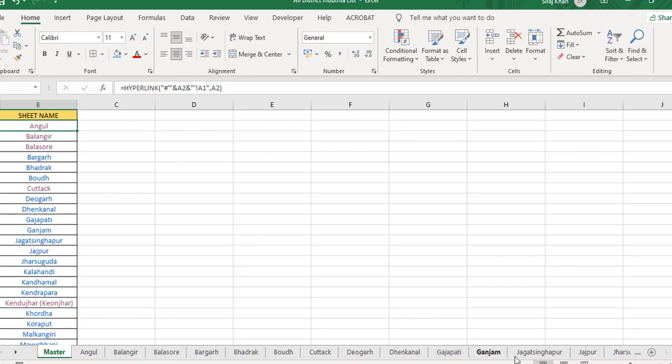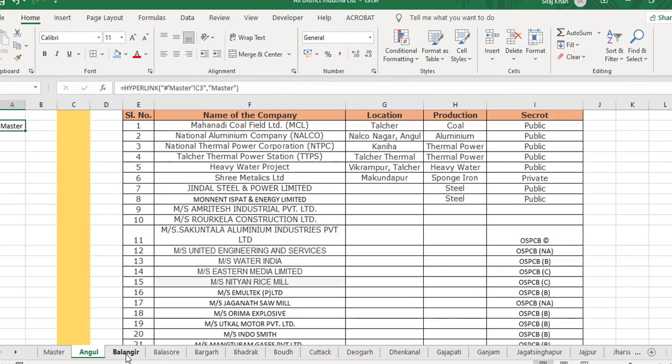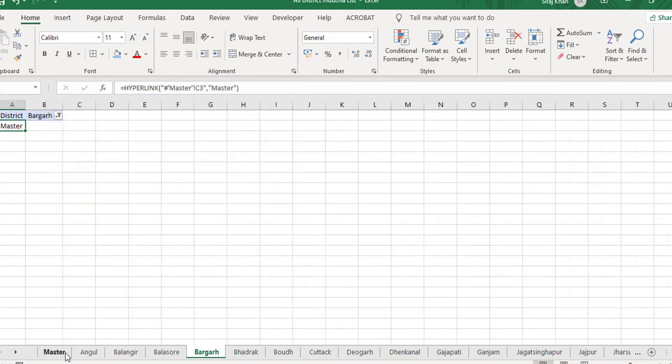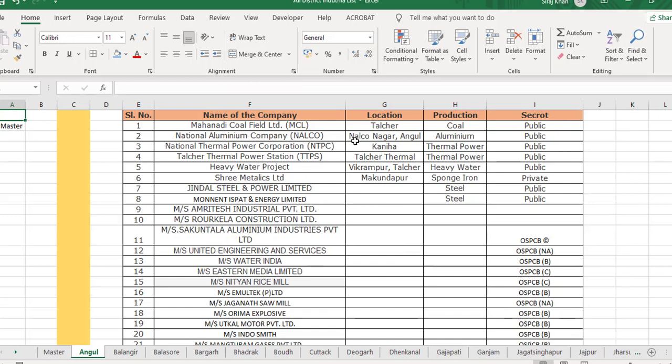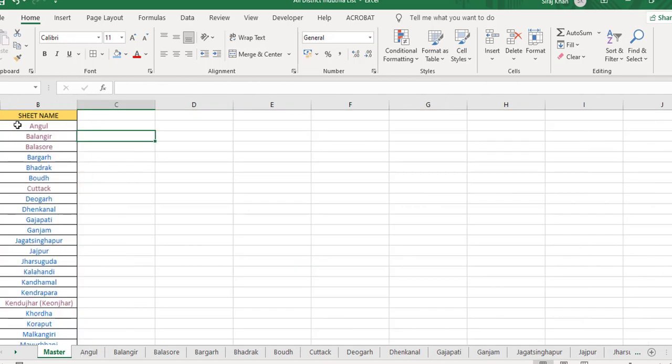Now you can check it here. This is Angul, Balangir, Balasore, Bargarh, and this is the master sheet where I have mentioned all the district names. So when you click over here on Angul, it shows the data, and when you want to go back to the master, you click on master, and you come back to the main page, the master page. So let's start.